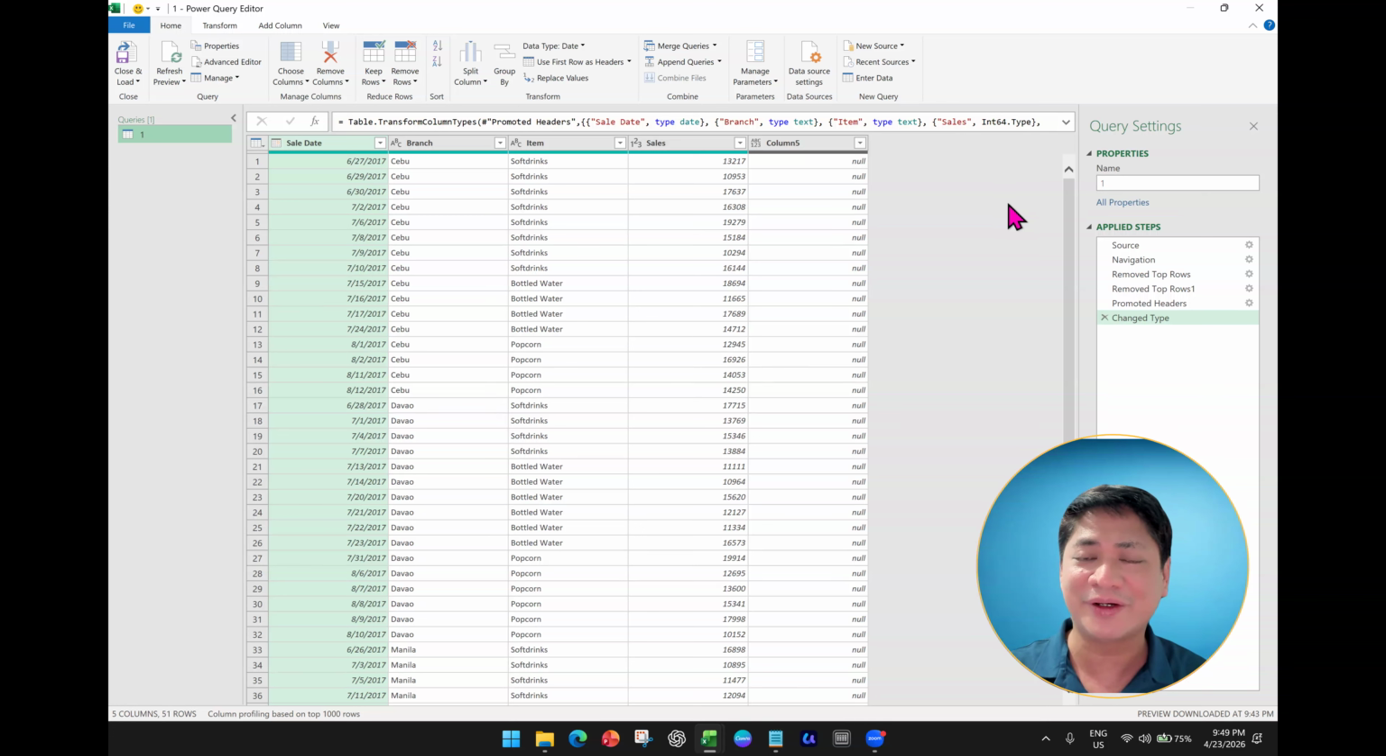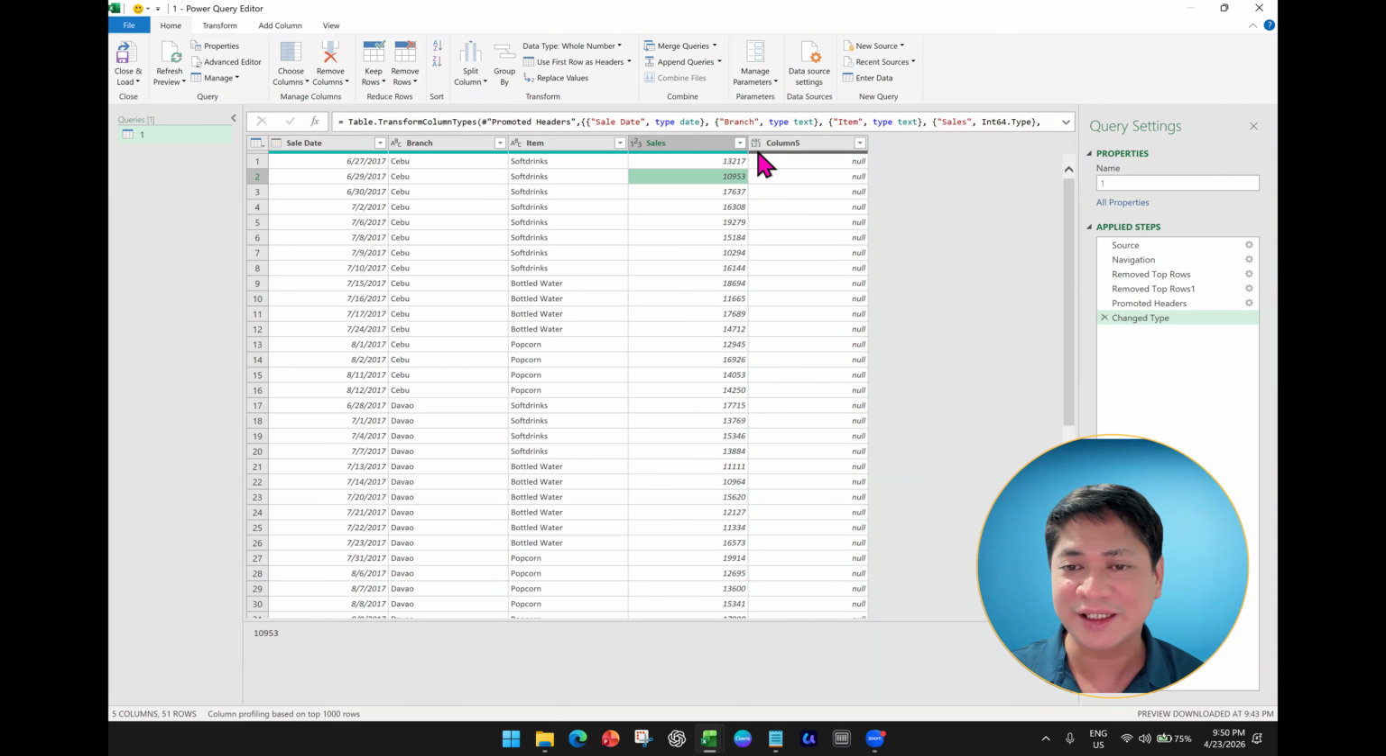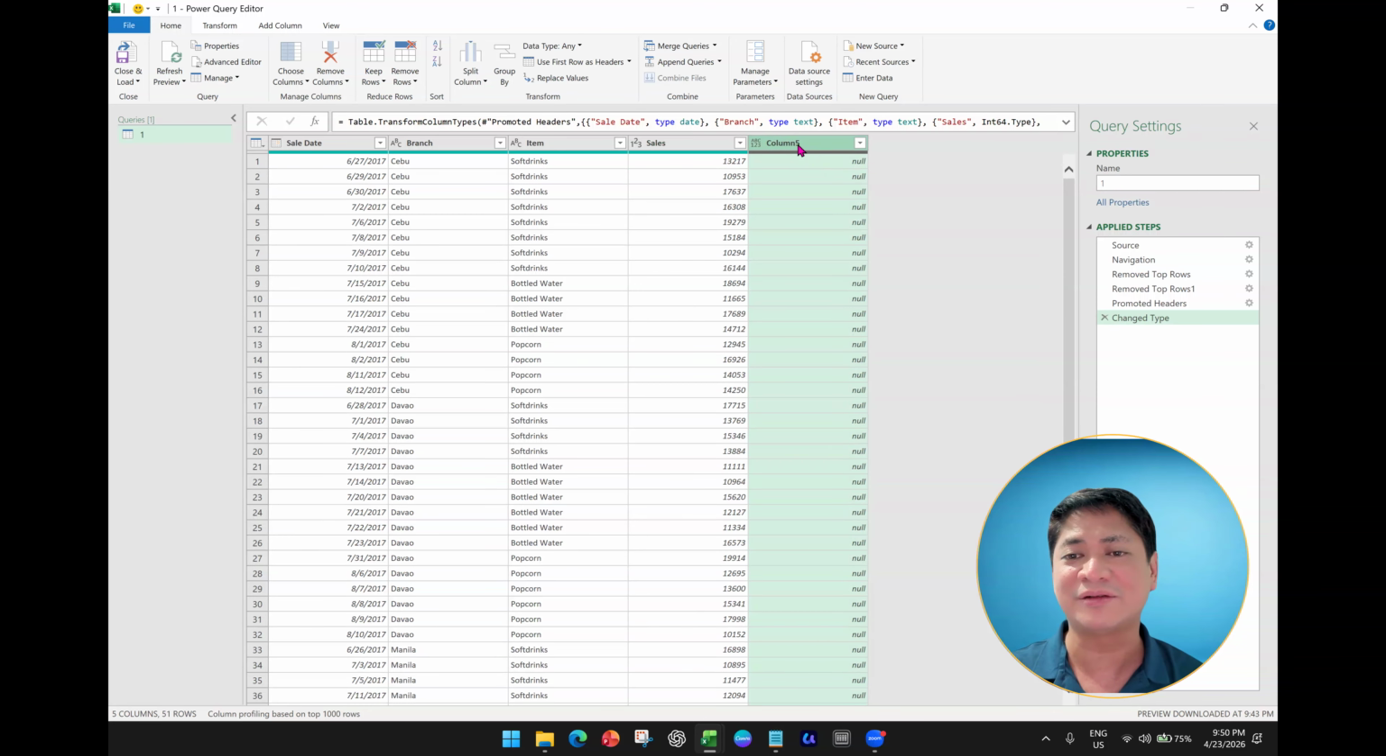I say any query because if you have other queries, you can simply see them here on the left side of Power Query, and you can just navigate to another query. No problem. So in this case, we need to remove this column because it's just null. As you can see, the line that I have here is just a gray line, meaning everything in this column is just emptiness.